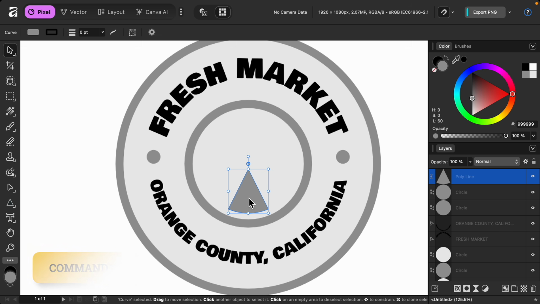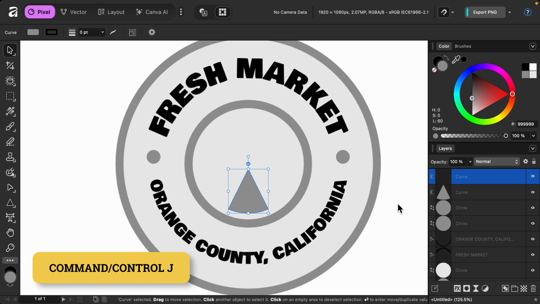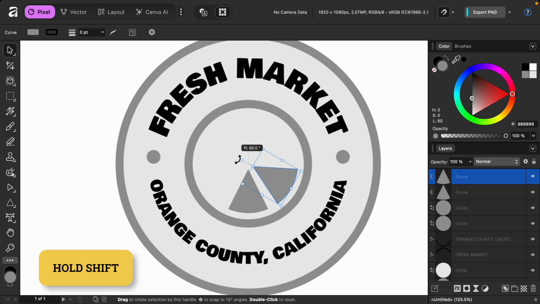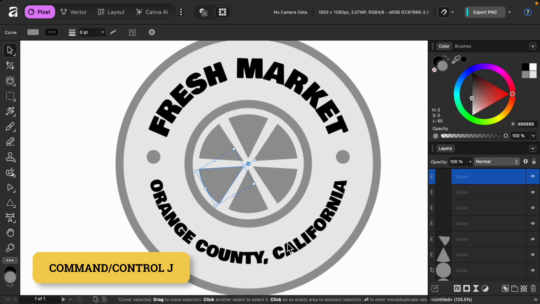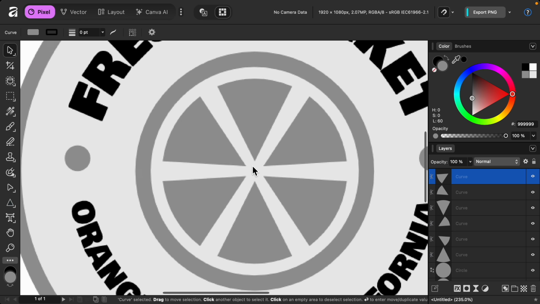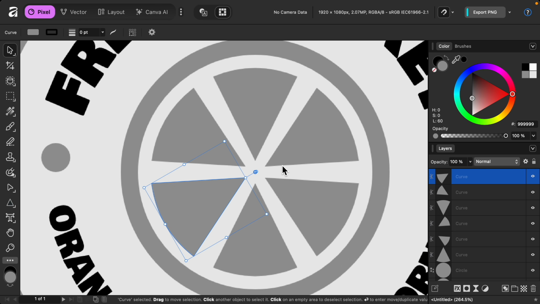And then I'll press Command or Control J to duplicate this layer. Now with this duplicate copy, I'm just going to hold Shift and I'll rotate it 60 degrees. I'll lift up on my cursor now, and we can continue to duplicate this around with Command or Control J. This lemon looks so cute, but I do think this center area looks a little too sharp. I wish these pointy edges had a little bit more of a curve to them. Luckily, that's an easy fix.